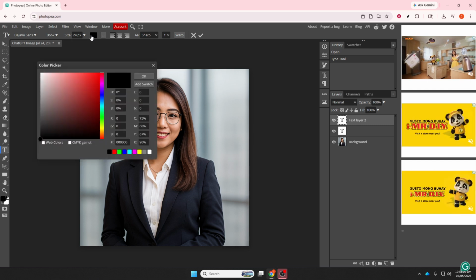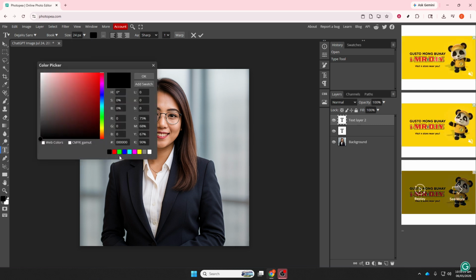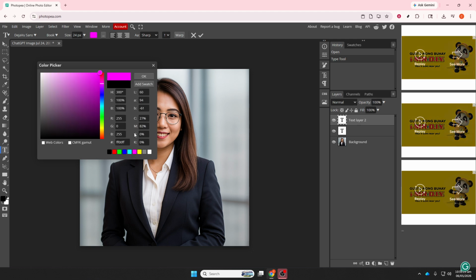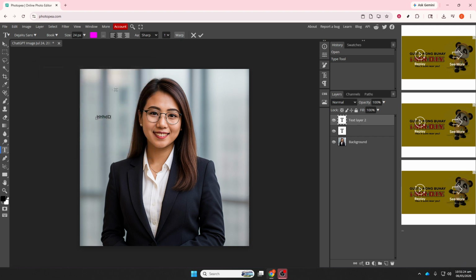When you're happy with the wording, customize the styling to match your design. Use the options in the top toolbar, or open the character panel if you prefer more detailed controls. Choose the font style to match your brand or the template, adjust the font size to improve hierarchy, and pick a text color that has enough contrast with the background for readability.